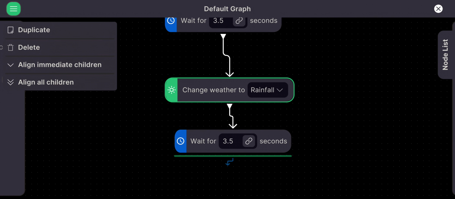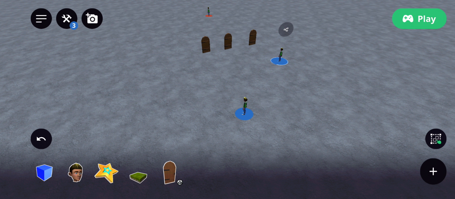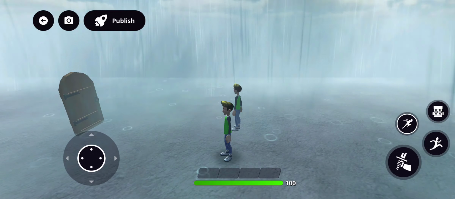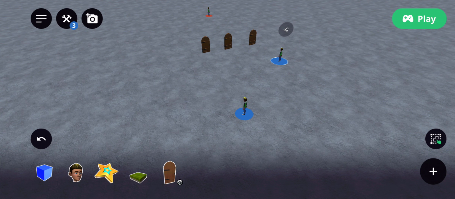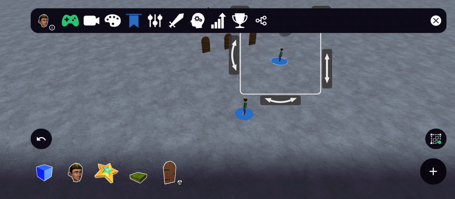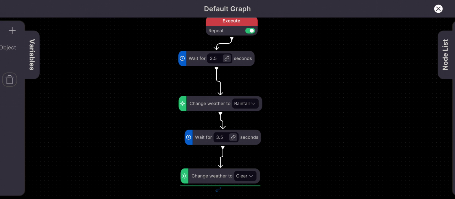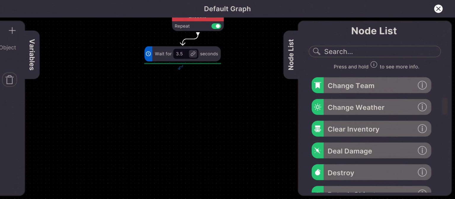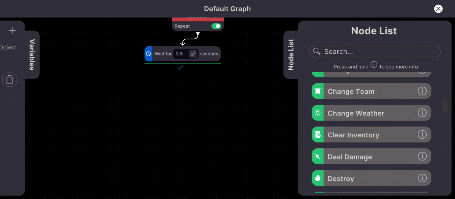We could get another of these, the same note, and then change it to clear. It was raining before, but now it's not. So see, there it's raining, but now it's gonna be clear in a few seconds. And there, that's what it does. It's very simple if you get to know it a lot. It's really easy.